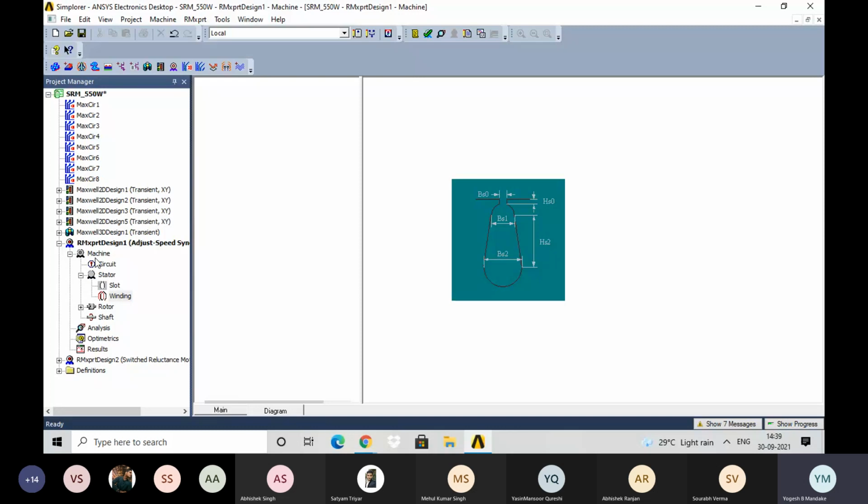So first of all, what we have done: we have selected the machine, then we have given the input for the circuit. Then regarding the stator design, we have given the stator and winding design and slot design input here. The next part is rotor.